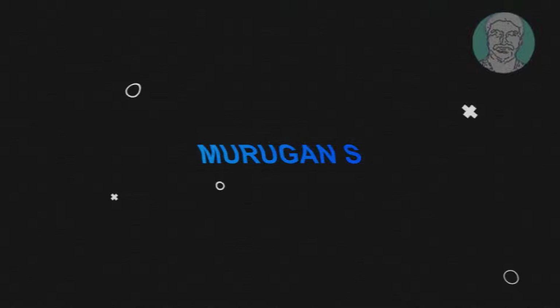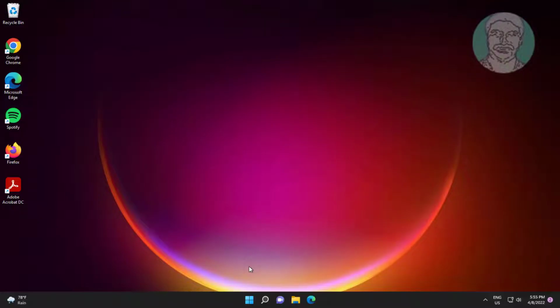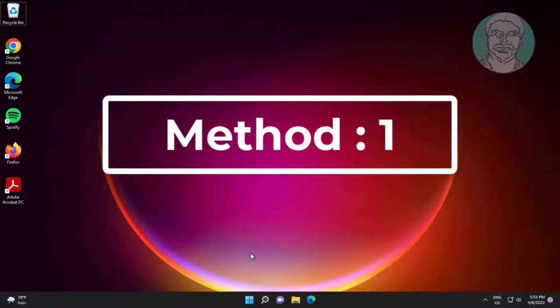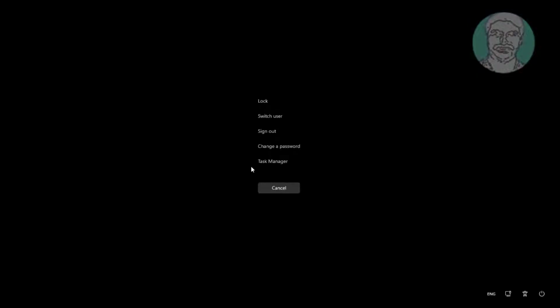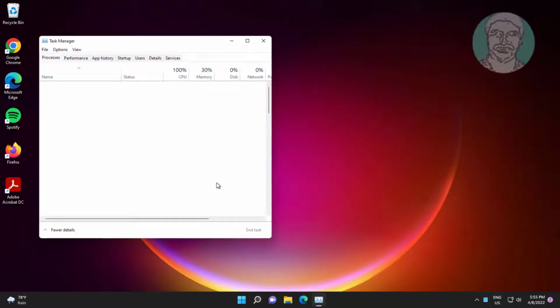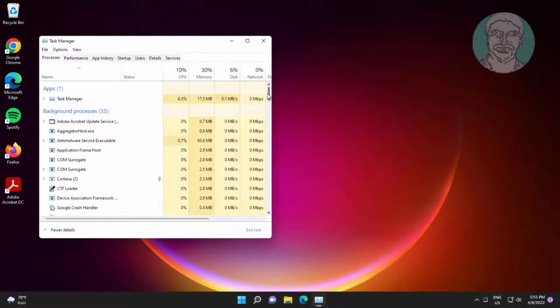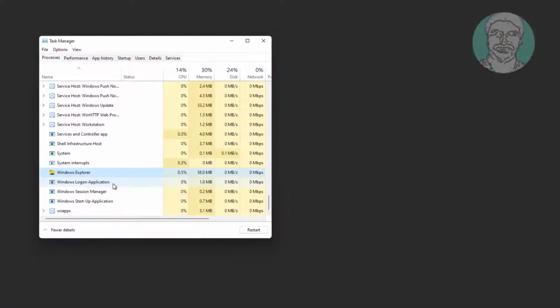This video tutorial describes how to fix the Windows 11 desktop icons and shortcut slow loading problem. First method: press Ctrl, Alt, and Delete keys, click Task Manager. Right-click Windows Explorer, click End Task.